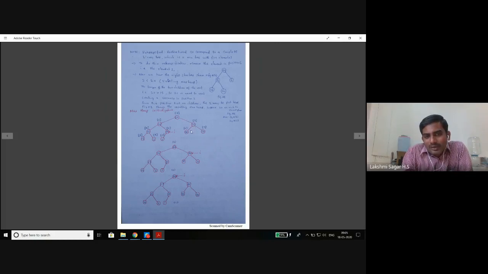Next, what do you need to do? You need to compare 80 with 30, the left subtree element with the right subtree element. Here 80 is greater than 30, right? Next, you need to compare this 80 with 35. Here 80 is greater than 35. So here you need to do the reheapification, because 80 is greater than 35.